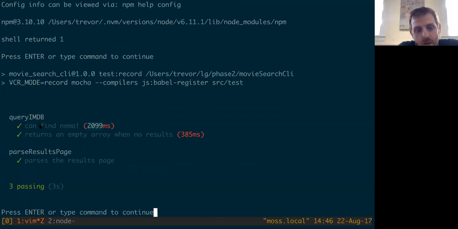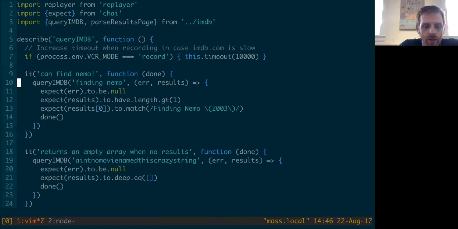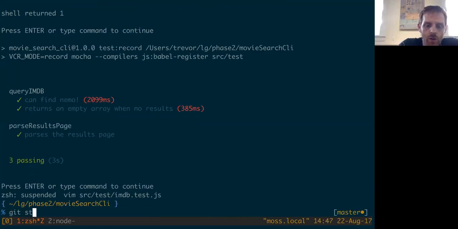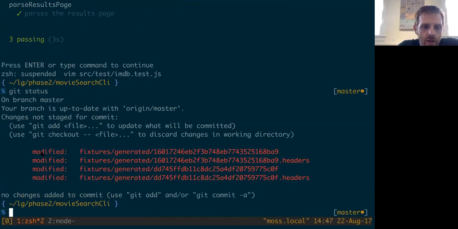But what happened, because I have Replayer installed, is that in addition to making that network request, something else happened, which we can see if I do a git status here. We have this fixtures directory that has all of these new files in it now. There are two sets of them that have the same name, and each one has a file with a big old hashy name and then a same file with a .headers extension.